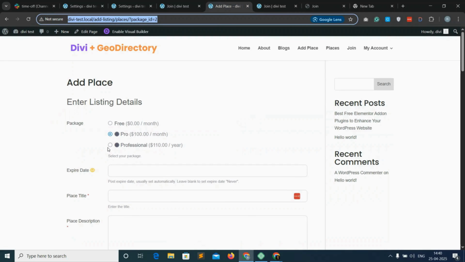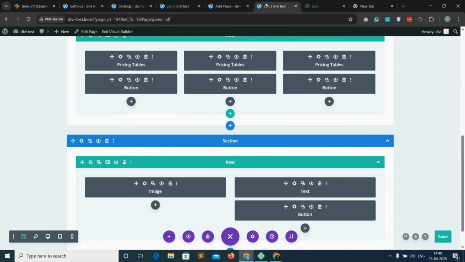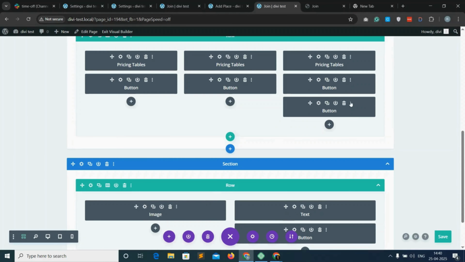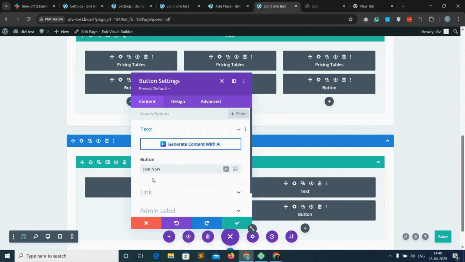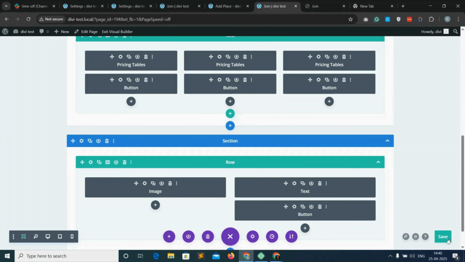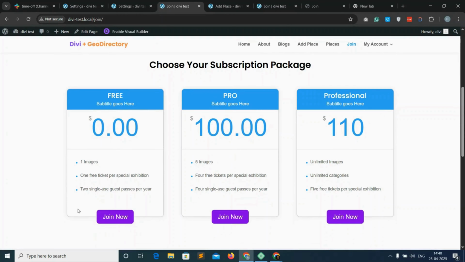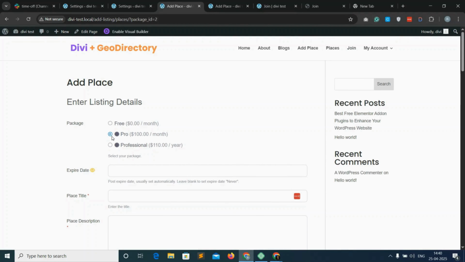And same for this professional also, copying the URL and then coming back onto the third button, and then we will be pasting it over here and saving it. Then again saving it, and then coming on to the front end and refreshing it. So now the URL can be seen, free, pro, professional. So coming on to the pro, here pro has been selected.